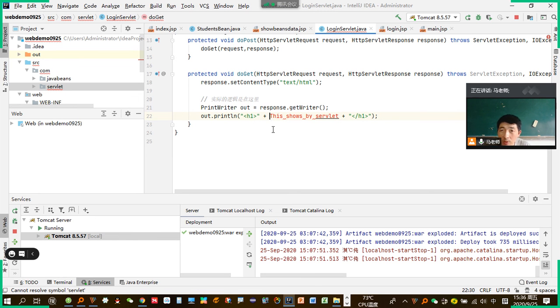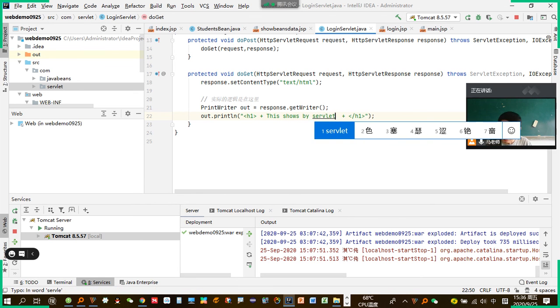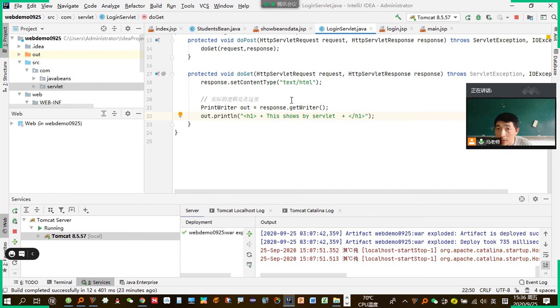Well, so try maybe this shows servlet. I think it's good. Maybe we do not need this quotation. Okay, so this is shows by servlet. This is shows by servlet.